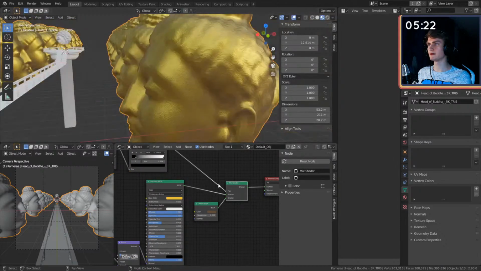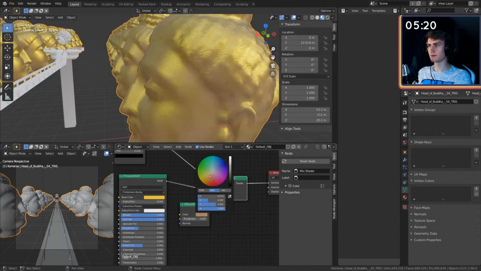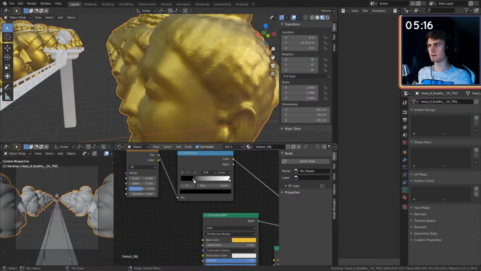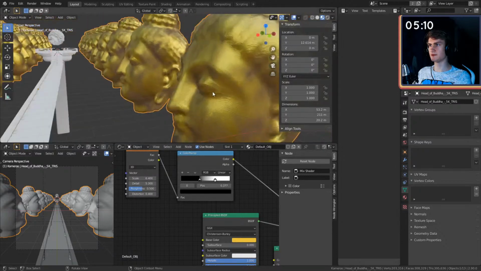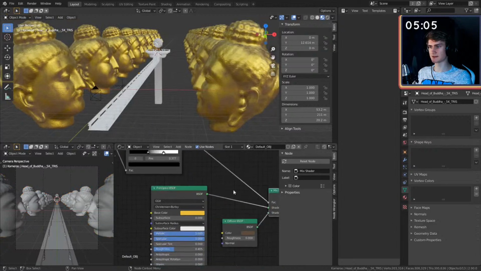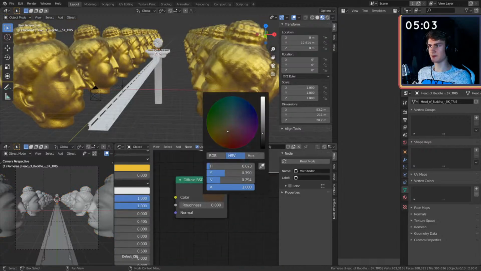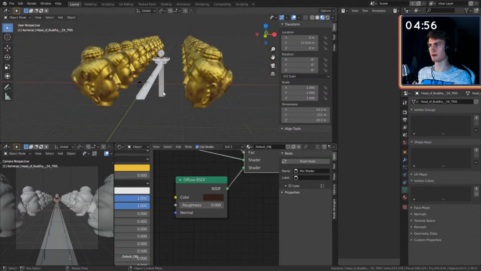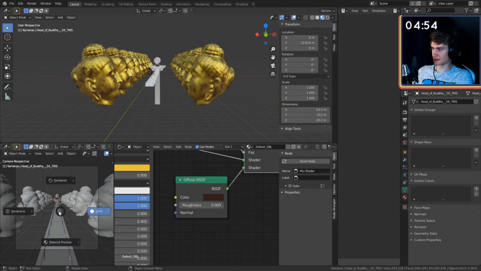Okay, we can then compare this. Okay, you can see it adds a little bit of dirt in there to make them look less perfect. Maybe make it a little bit darker and maybe a little bit more reddish. There we go. Okay, let's see that in rendered view.